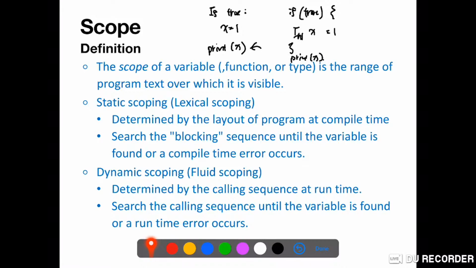Static scoping means the scoping architecture is determined by the layout of the program at compile time. When we cannot find a variable, we search the block sequence until the variable is found. A block sequence is the program layout at compile time. Dynamic scoping is determined by the calling sequence at runtime, so if a variable is not found, we search by the calling sequence until the variable is found.